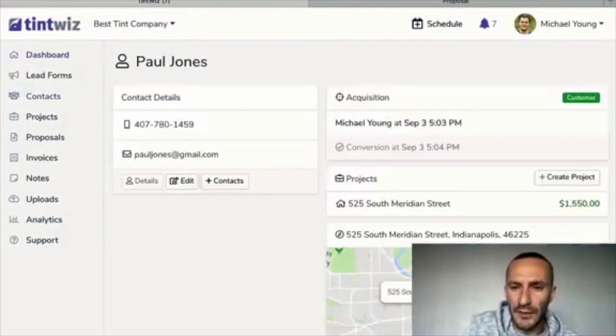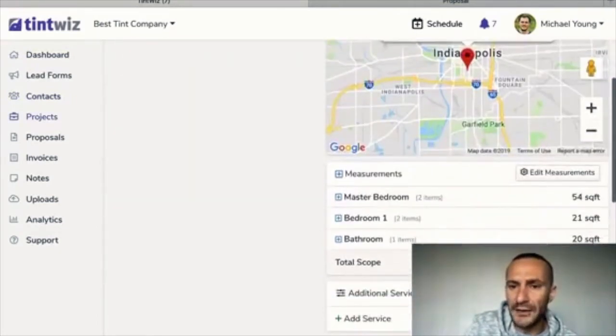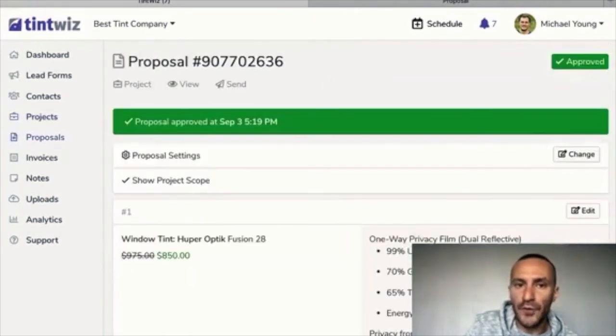I want to go ahead and click back in here and show you something we skipped over. So I'm back in here, and you can see the proposal. You can see that it's approved. But I do want to show you, when we click to view it, I was just clicking this view button up here at the top. To send the proposal to the customer, it's as easy as clicking this little airplane that says send.